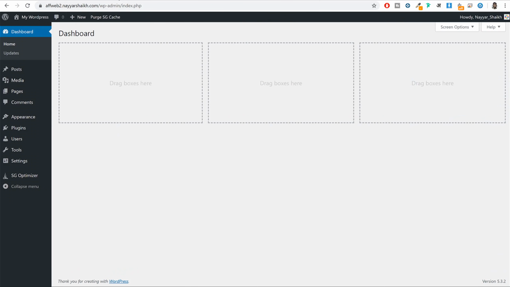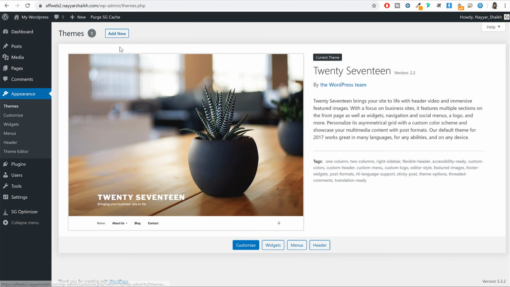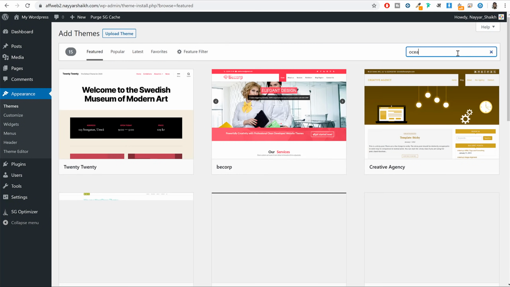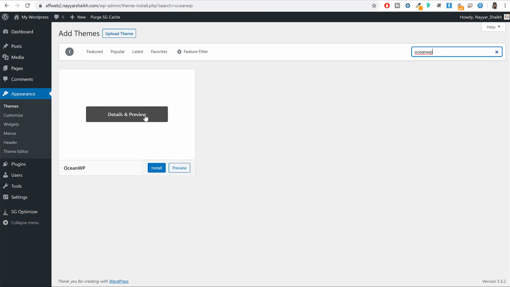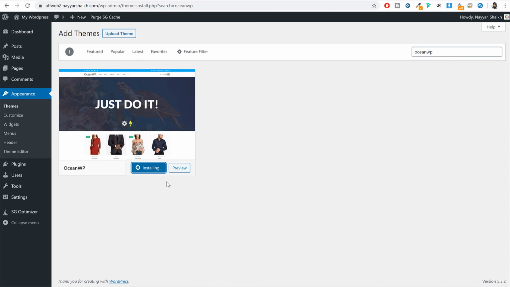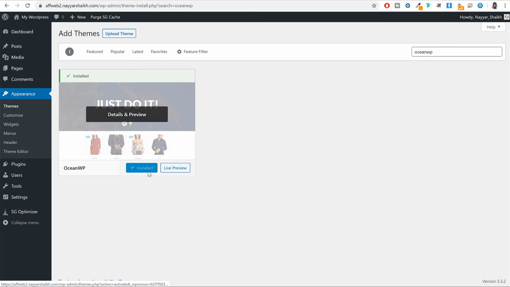So to get that, come back to your dashboard. Now, first of all, let's get a new theme. To install a new theme, click on Appearance from the left hand side, click on Add New. Now over here under Search Themes, search for Ocean WP. You will get this theme. Install this theme. And once it is successfully installed, just activate this theme. You will get this activate button over here. Just click on that button.